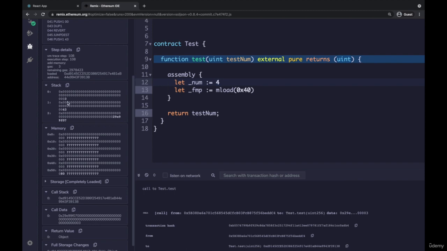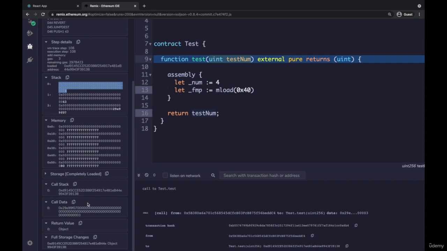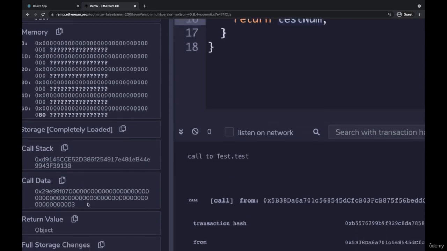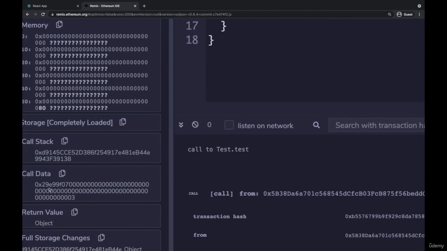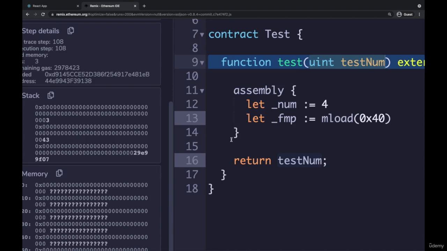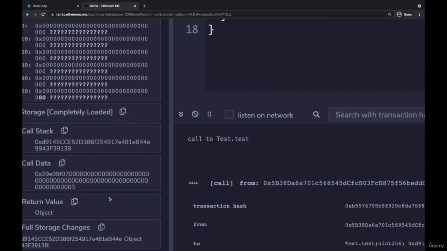First thing, in the stack, when the function is executed, you can see this value of 3. It's the value we are sending in the transaction as the argument, the test number. I think that's what was pushed on top of the stack. You can see this number 3 here. Also, let's inspect this call data. This is the signature of your function with the uint256 encoding, and 03 is the value you are passing in, this test number. That's your call data.